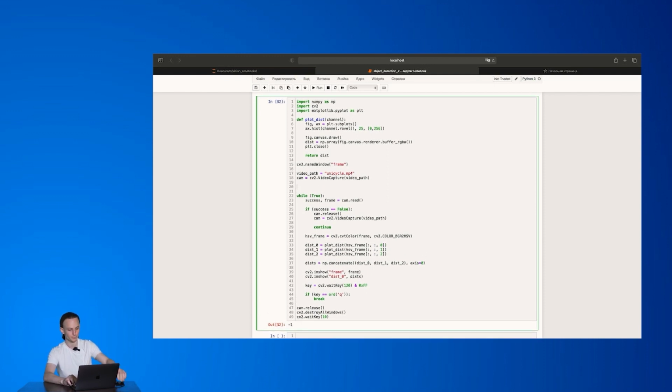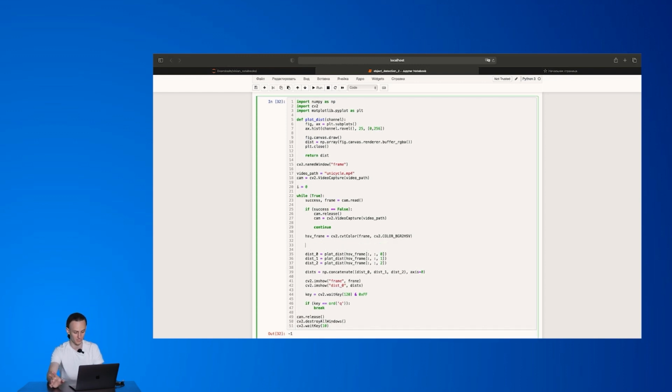We can create a variable, and we will add the value of this variable to the channel number 0, to the color tone, of the HSV frame, everything 0, plus equal I. And after that we will increment I.